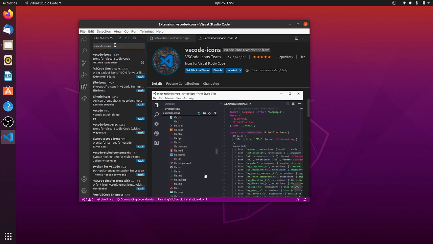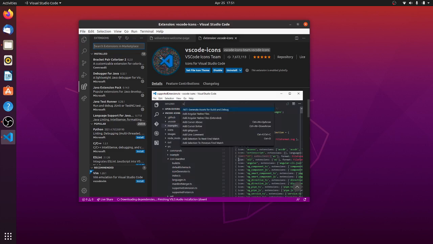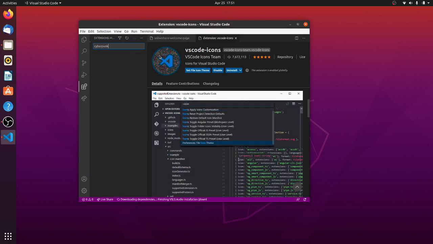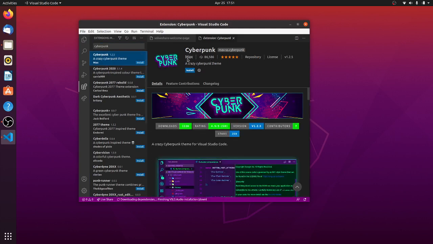And then finally, the last thing you can do, if you're interested, is pick a theme. Visual Studio Code comes with this theme by default, but it has tons you can install, and you can tweak them and play with them and find out what you like. I prefer the Cyberpunk pack. So it's this one here by Max.